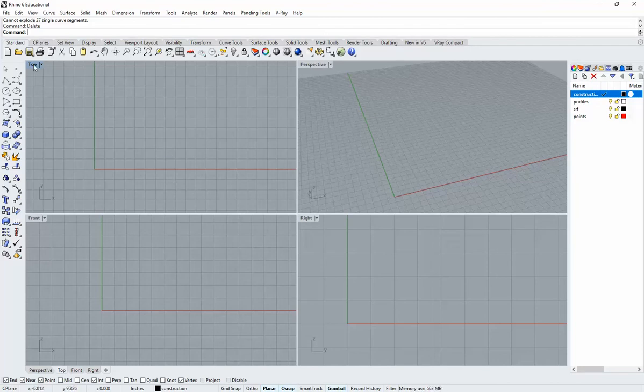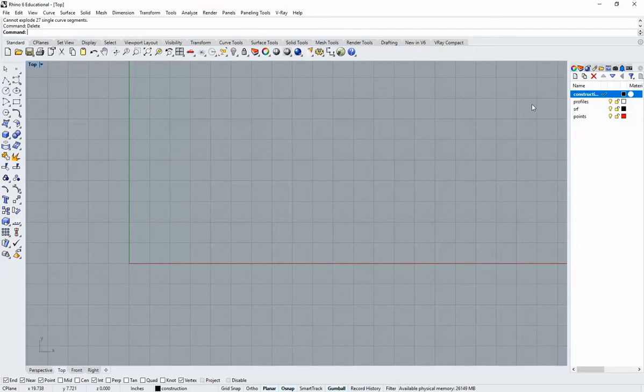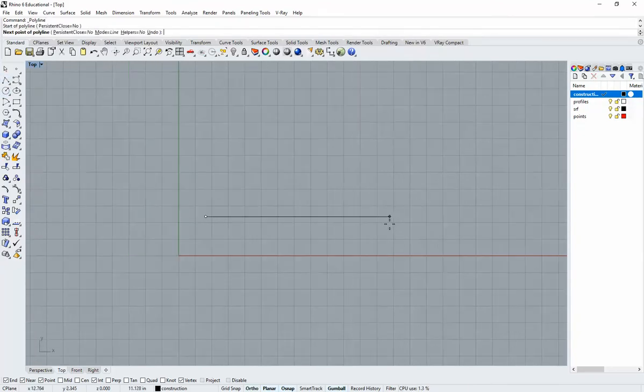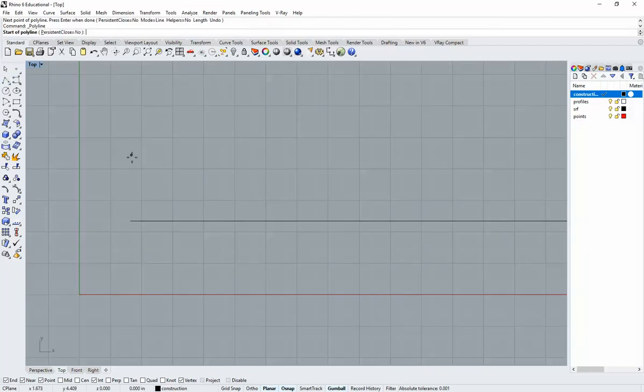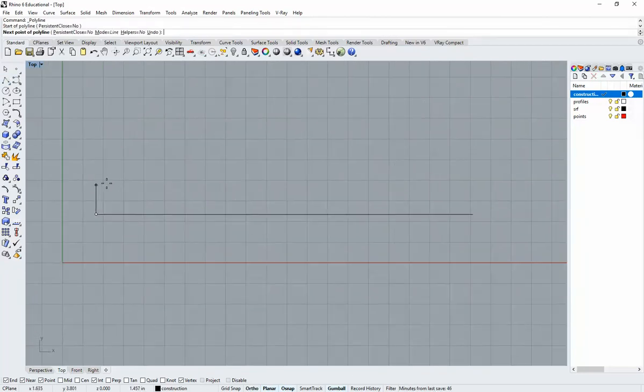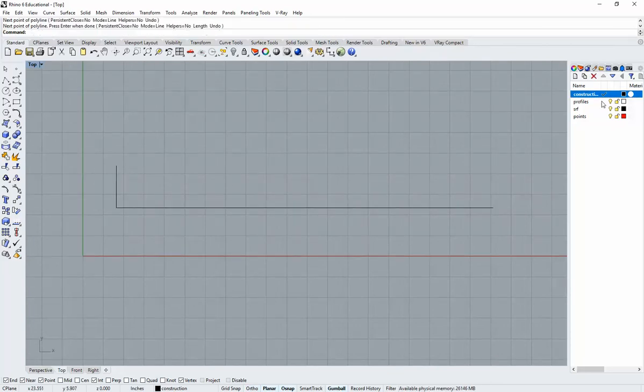Okay, so once that's set up, I'm going to go to my top view, and in the construction layer, I'm going to draw a construction line out to an arbitrary length, and another one up to an arbitrary, let's say, width. So this is going to set the width of the boat in the back.